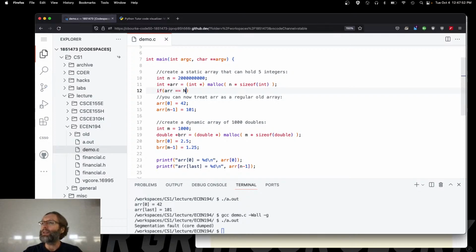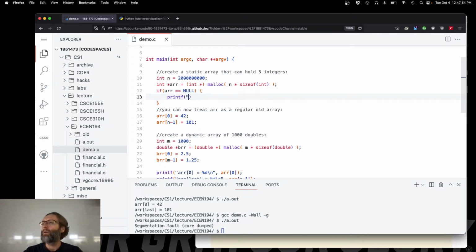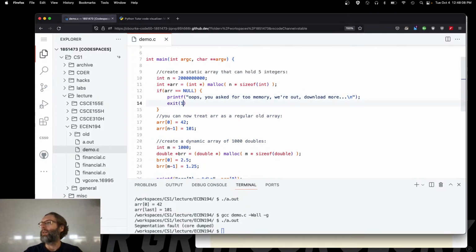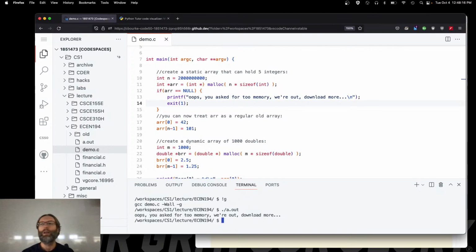If array is equal to null, printf, oops, you asked for too much memory. We're out. Download more. There we go. And I'll exit on them, right? GCC, run this. If you asked for too much memory, we're out. Please download some more, right? Because it returned null, I check for null.